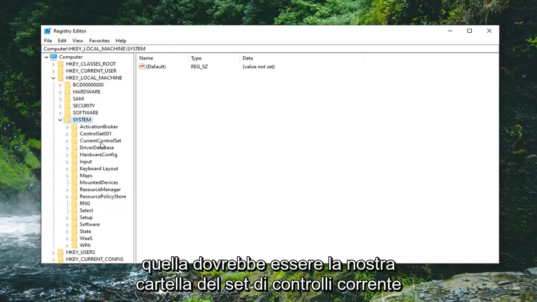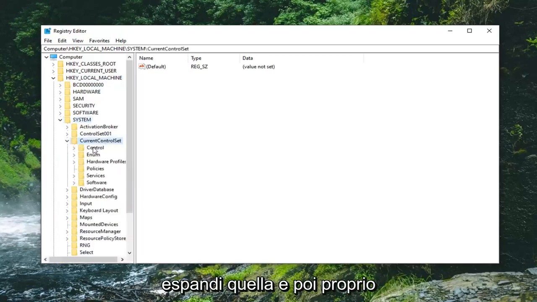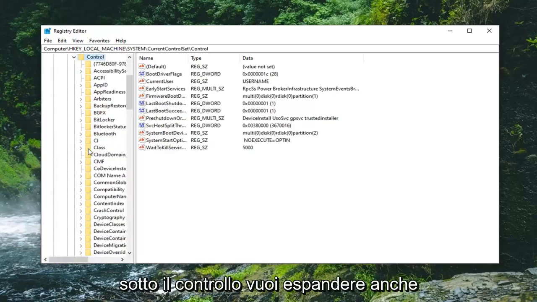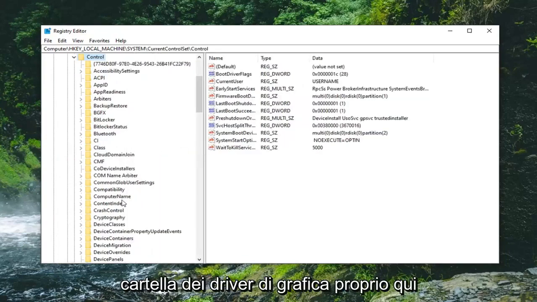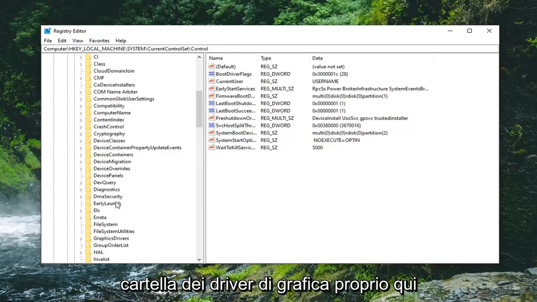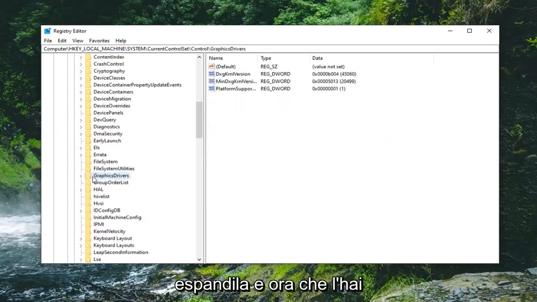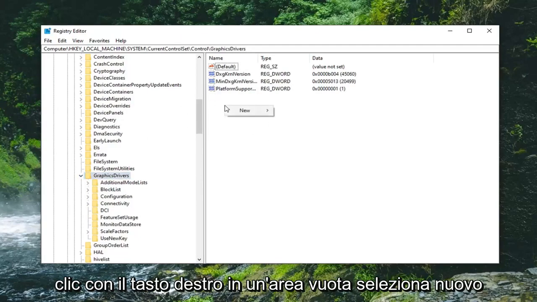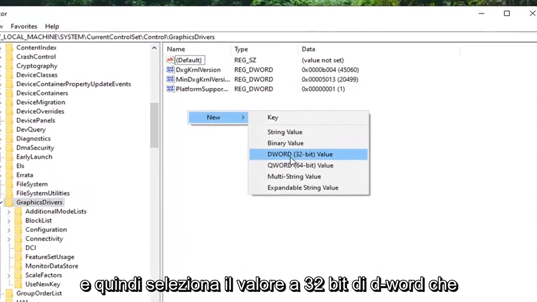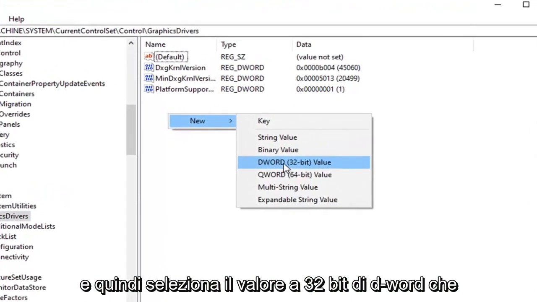Next should be the CurrentControlSet folder, expand that one. And then right underneath, you want to expand Control too. Now there should be a GraphicsDrivers folder right here. Expand that. And now that you've done that, on the right side, you want to right click in a blank area, select new, and then select DWORD (32-bit) Value.